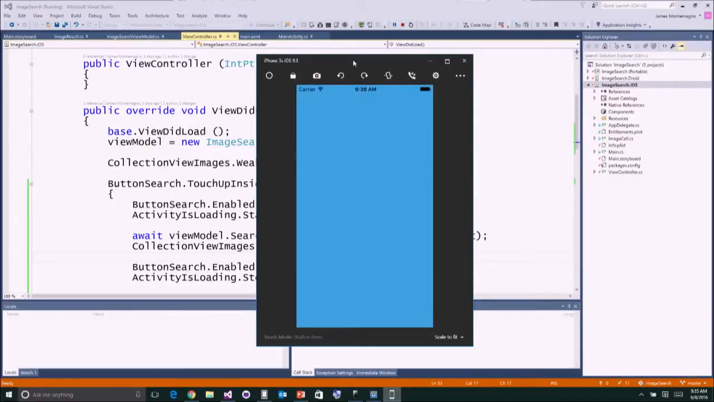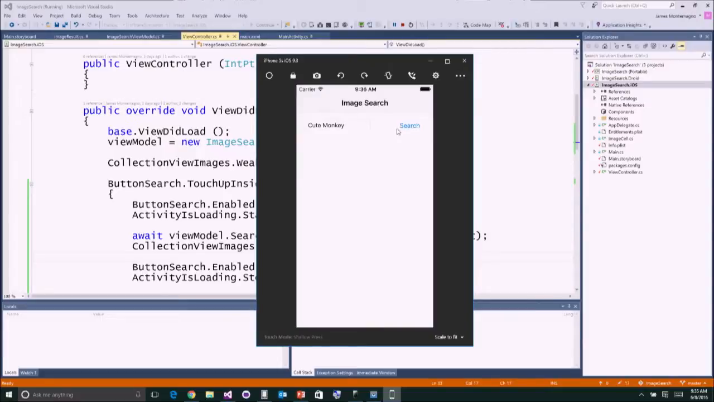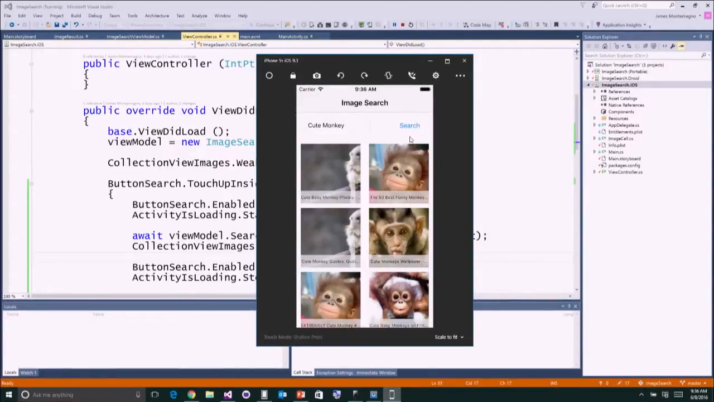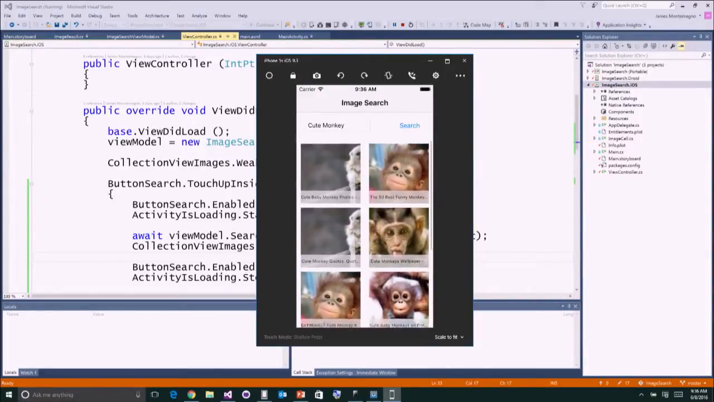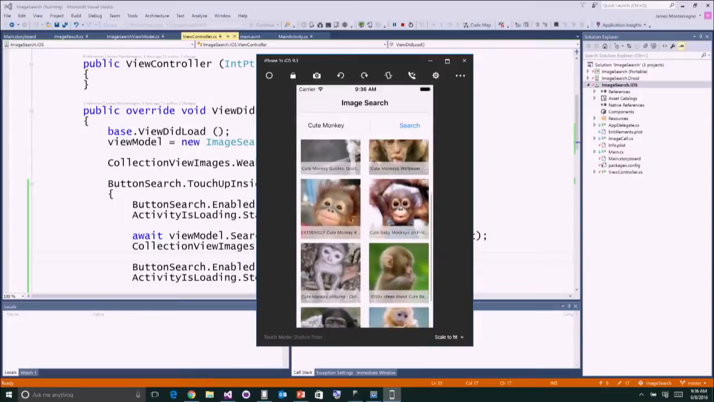It's going to launch my application with my beautiful splash screen that you can see here. There we go. It says cute monkey. I can type in search. It's going to do our activity indicator. Now we get these beautiful monkeys. Now I'm on a Surface, so I can actually use my finger to swipe through. I don't have to use a mouse or anything like that. And these are some adorable monkeys that are in here.